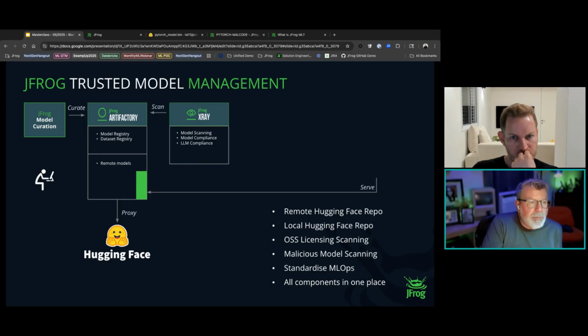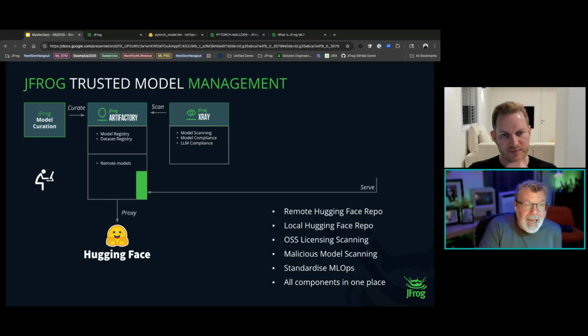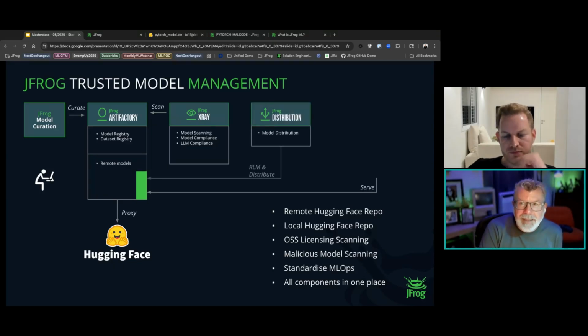We're also going to talk about model scanning as part of this too. You'll be able to see when I've actually deployed one of the models that I'm using. I'm going to show you how that looks and all the cool things you can do around that.